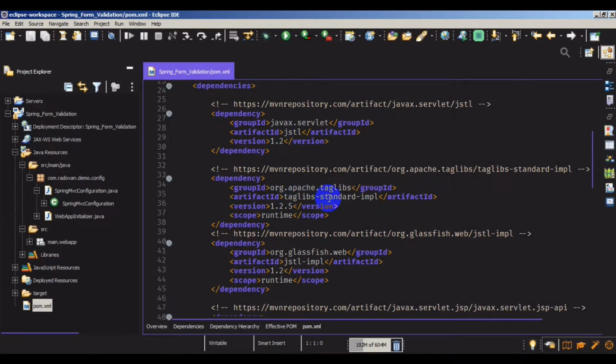JSTL, taglib standard implementation, and JSTL implementation. Of course, maybe the best way is you can find them by artifact ID on the Maven repository. You can also type from here, which I don't recommend. It is easier to copy and paste them from the Maven repository. And of course, you will have the source code in the description, or you can copy from my POM XML file, which you will find in my project.